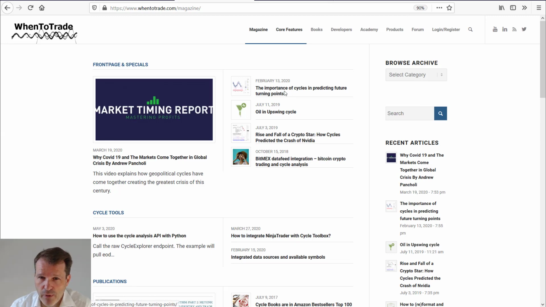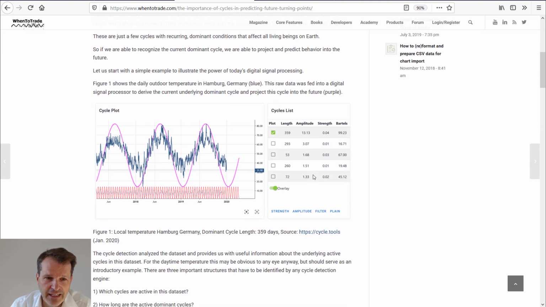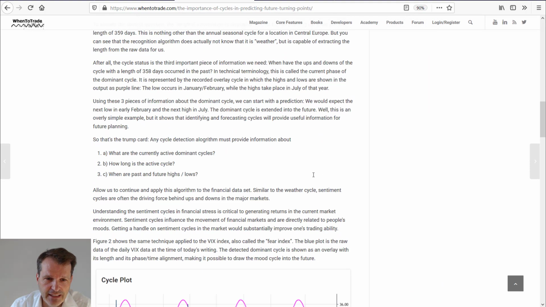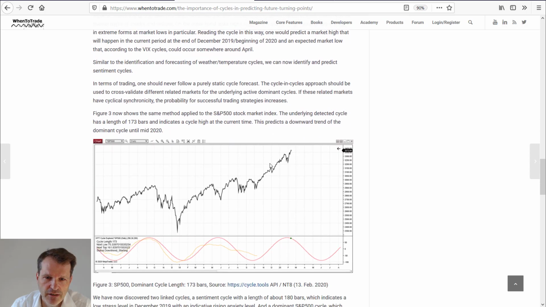It's titled "The Importance of Cycles in Predicting Future Turning Points." I'm also using other data sets here, starting with weather data sets just to explain it. But I did the exact example I showed you here. I did the analysis of the VIX already with the exact outlook I just showed you. This was published ahead of time for the sentiment data.